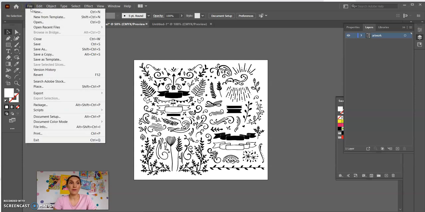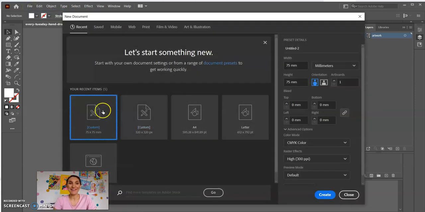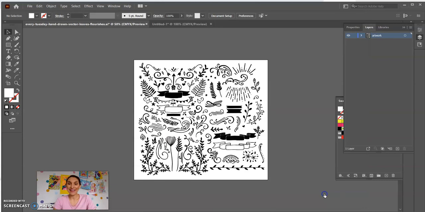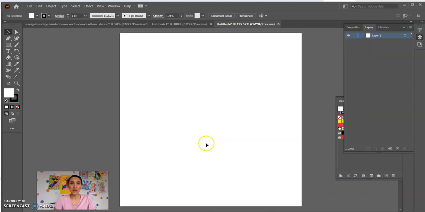So go File, New, and our file is going to be a custom measurement. So click custom, type the measurement 75 millimeters, make sure millimeters is selected, by 75. Our raster effects are high, color mode CMYK, and let's go ahead and click create. So now we have a square artboard.